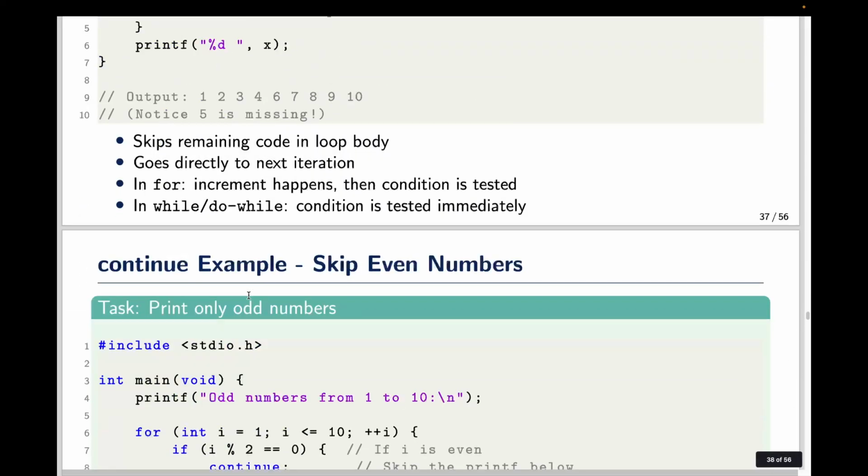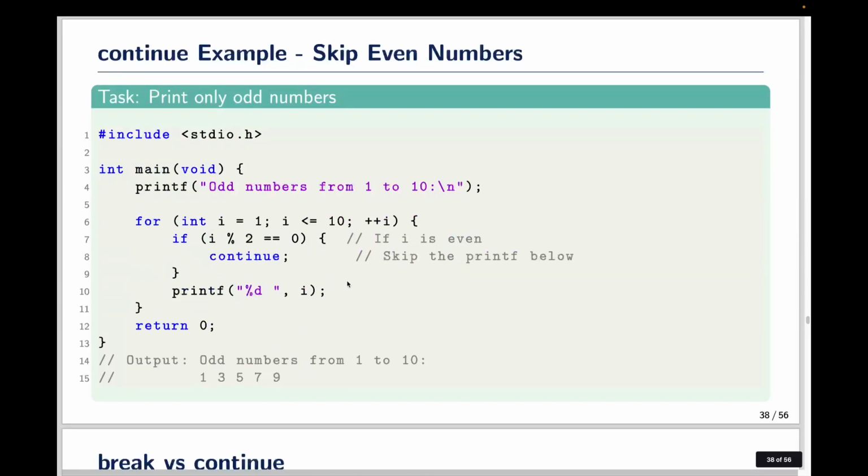You can use continue for skipping even numbers. Very simple example: you want to print odd numbers from 1 to 10, so for i from 1 to 10, you skip whenever i modulo 2 is equal to 0. If it is an odd number, this condition is false, so it will not skip. But if it is an even number, let's say i is 2, then 2 remainder 2 is 0. If it is 4, 4 remainder 2 is also 0, because all even numbers when divided by 2 give a remainder of 0.